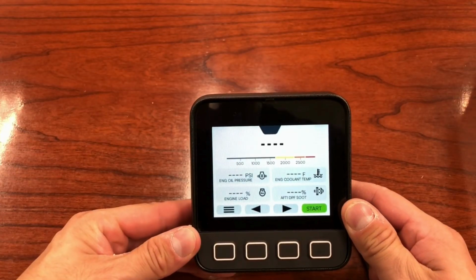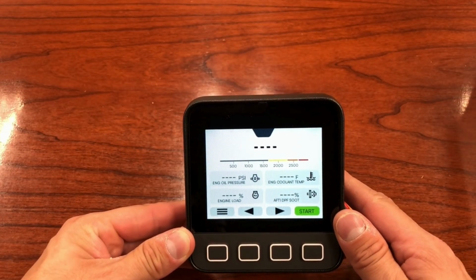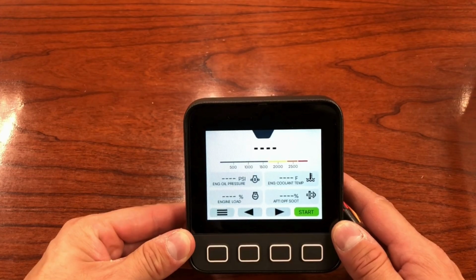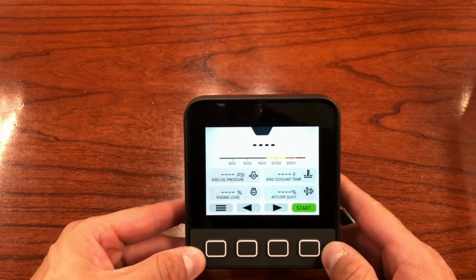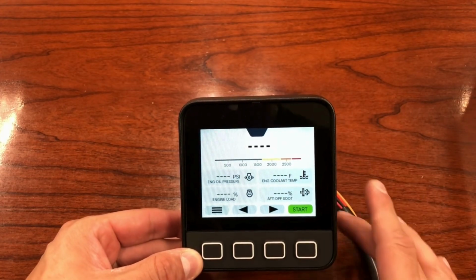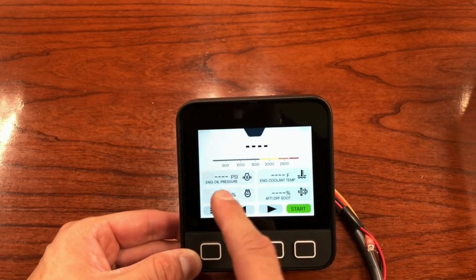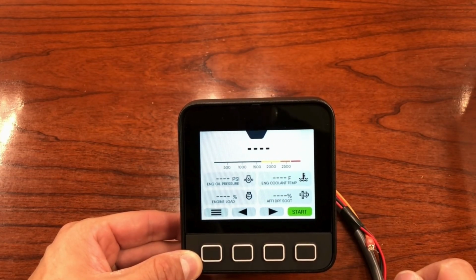So here we have our monitoring page. And this is where we monitor the data. These tabs are not selectable, but they are changeable. And later on in the video, I'll show you how to change these tabs to different parameters. So we'll change the engine load percentage and we'll put the engine oil pressure on one of those tabs.